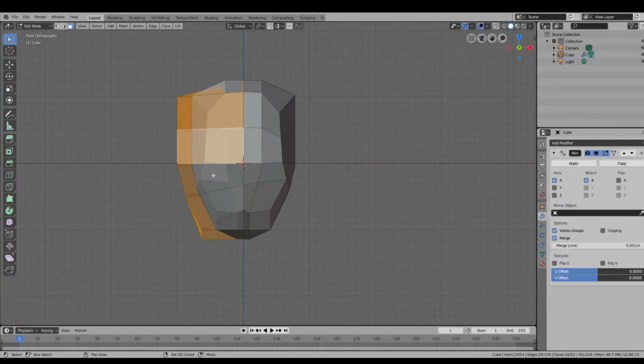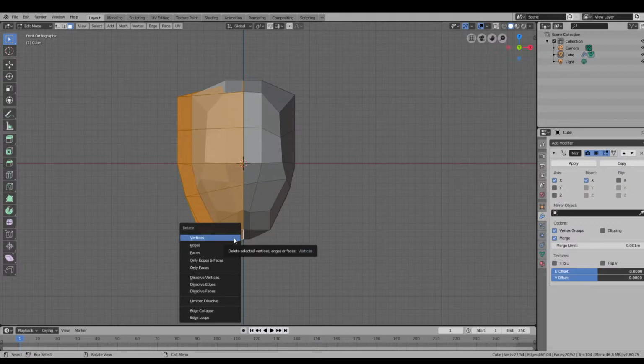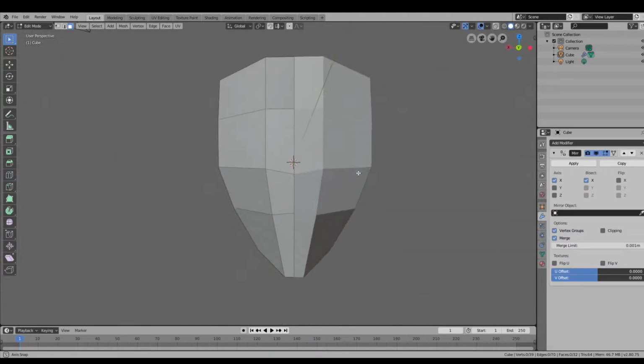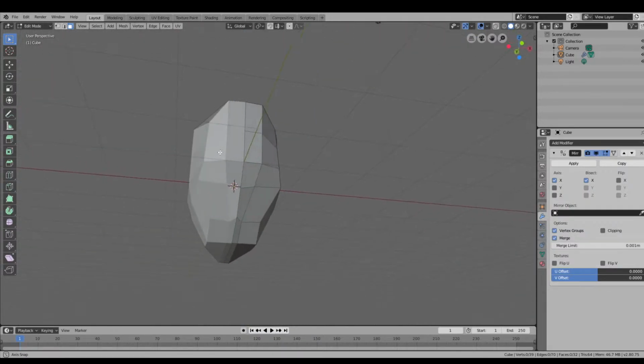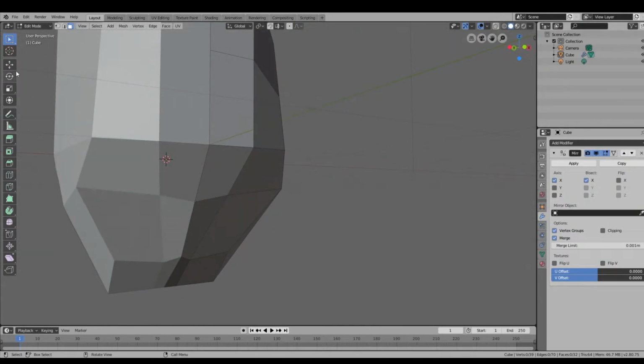Got it. And delete them. No! Faces. Everything. Delete everything. Why did you give me an option to just delete some things? I'm so confused. Does that mean the vertices are still there? Because I don't want them to be there.